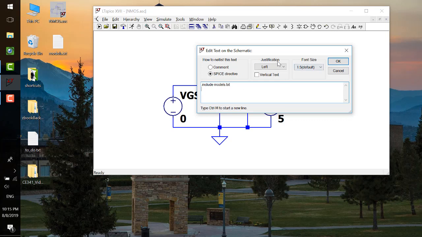If you just press enter, by default it will pick OK and close the window. But if you use Control Enter, it's going to change the line, so you can type another line here. So we want to do a DC sweep, which is .dc analysis. So for the DC analysis, we want to sweep VGS from 0 to 5 volts, okay?